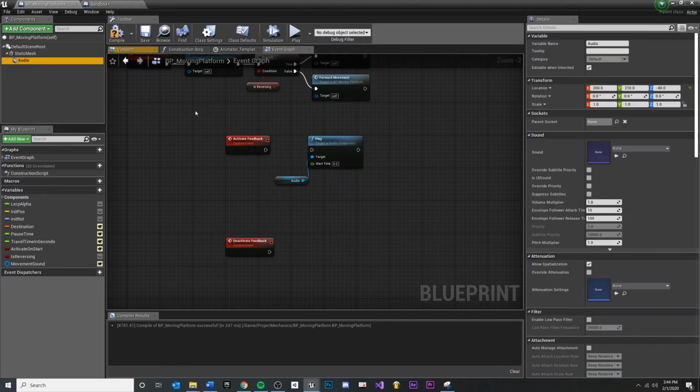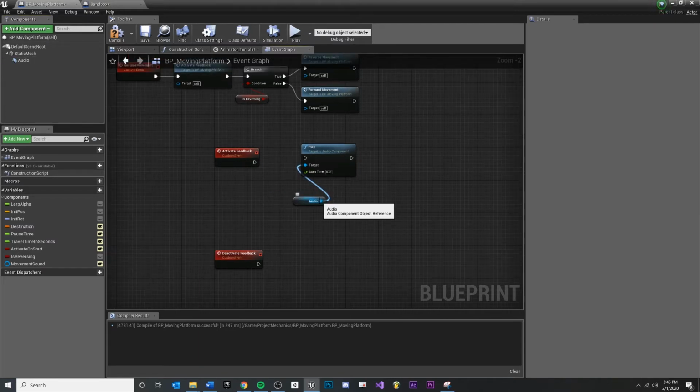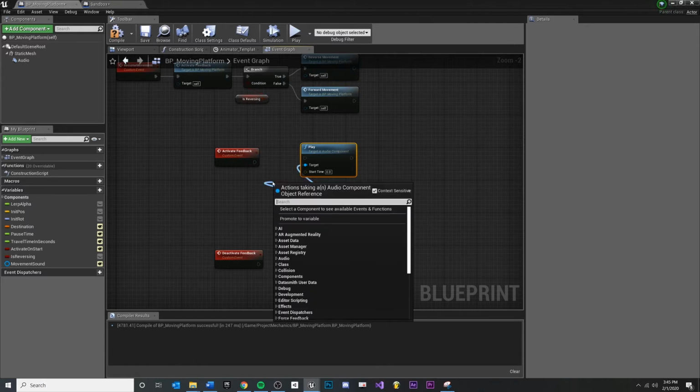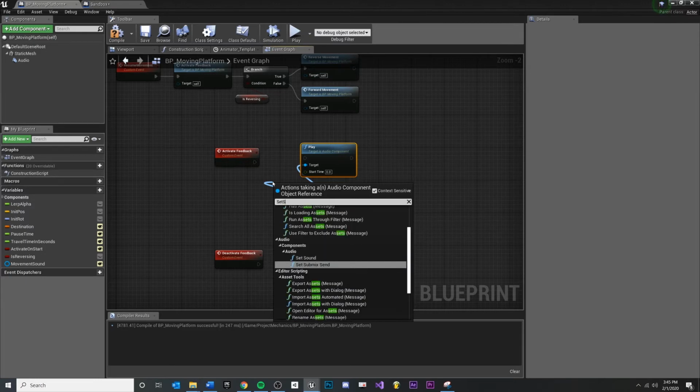However, you'll notice that by default, our audio component is empty. So now we need to set the sound effect into our empty audio component. This would be useful if I want to hot swap out multiple different kinds of sound effects. So I'm just setting myself up to be able to do that later. And that's going to be called set sound.